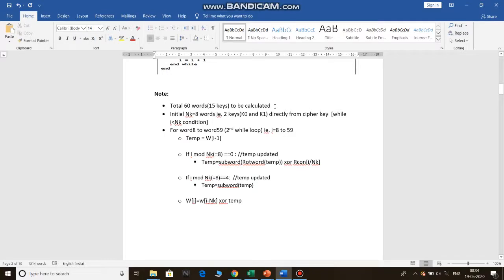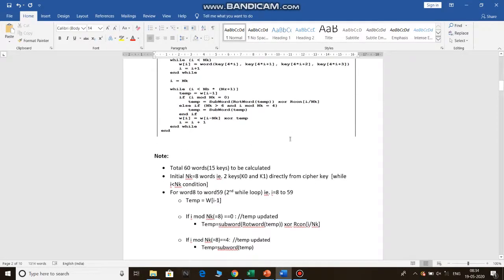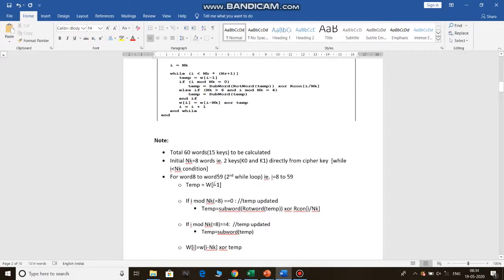And there are a total of 60 words, that is 15 keys are to be calculated, and initial nk equal to 8 words, that is 2 keys k0 and k1, are directly generated from this cipher key because of the first while loop condition, while i is less than nk.